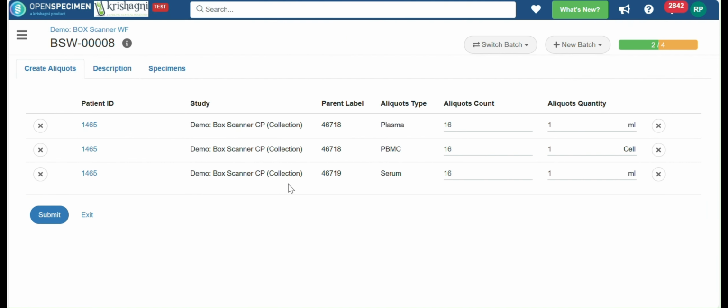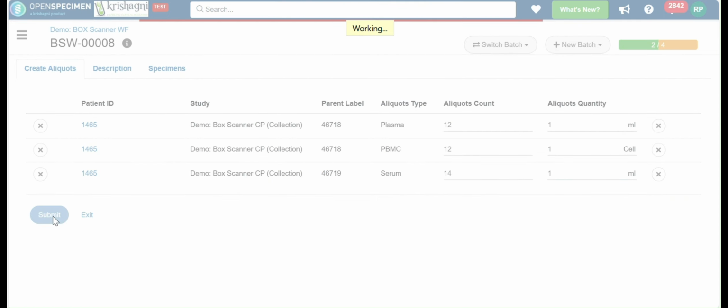Now at this stage, what I need to do is go inside my box where aliquots are created and count the aliquots based on types. For example, I want to collect 12 plasma, 12 PBMC, and 14 serum aliquots. So this is a major task that every user has to do. Once this is done, you can submit it.